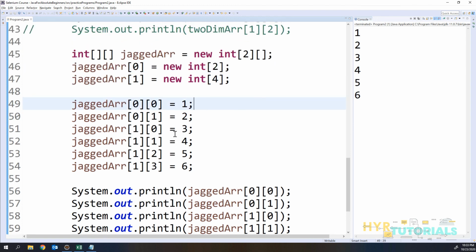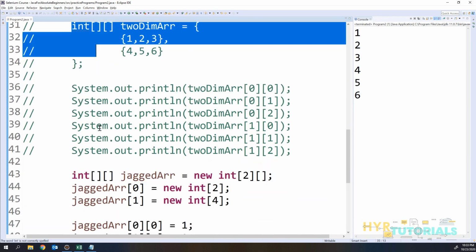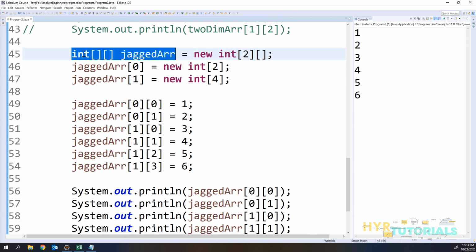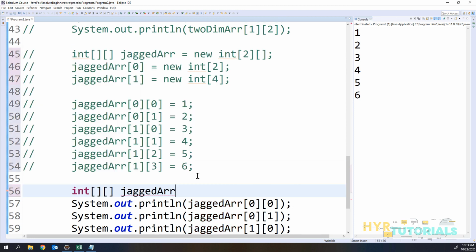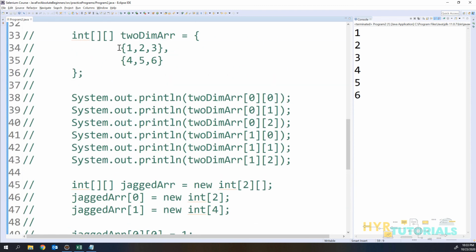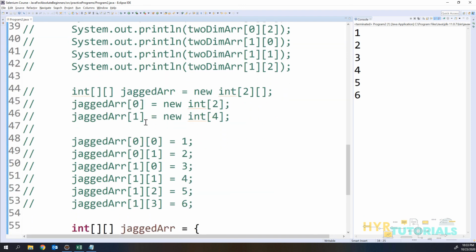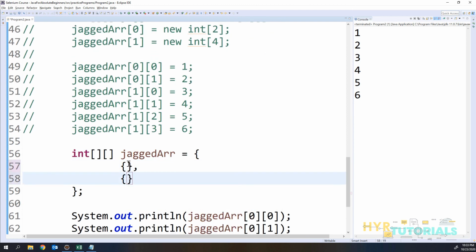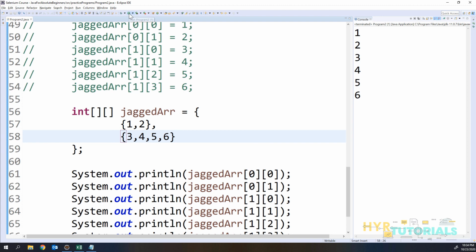Let me show you this way, directly assigning the values in the jagged array. I'll just copy this and let me comment this entirely. Here the concept is the same as the 2-dimensional array. In the 2-dimensional array what we did, we created something like this and internally we added the rows with the same column size. Here also in the same way 2 rows are added. In the first row I have only 2 elements, that means 1, 2, and in the second row I have 4 elements, 3, 4, 5, 6. So something like this. If you execute this, it is printing 1, 2, 3, 4, 5, 6.